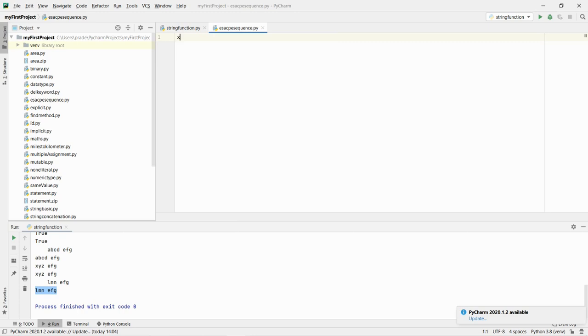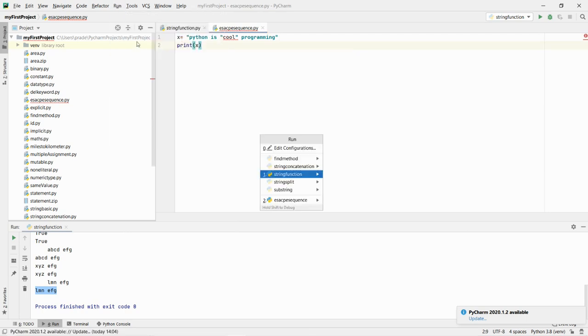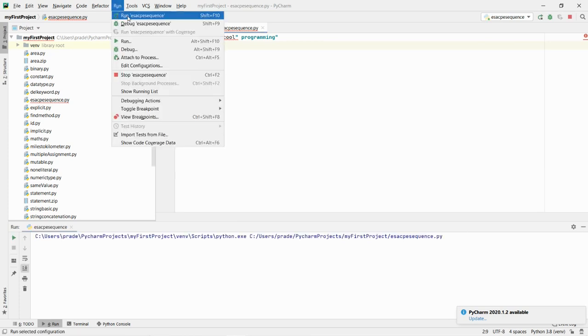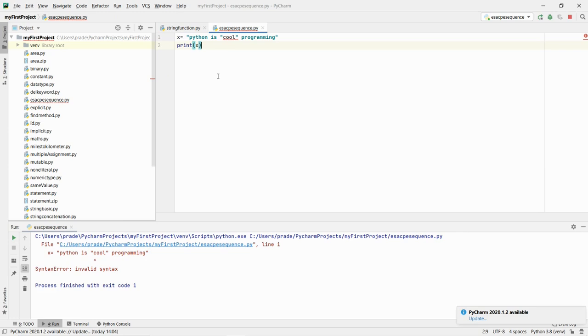Suppose I want to print a string, Python is full programming, and I want to put the double quotes at the start and at the end of the word "full". So if I try to do that and print x, you can see here I'm getting the error.